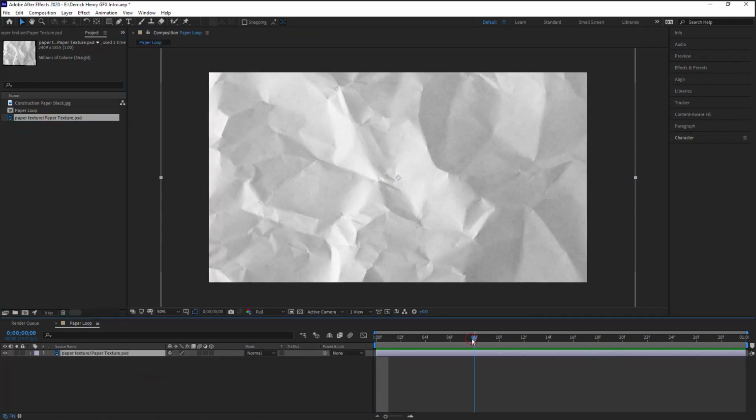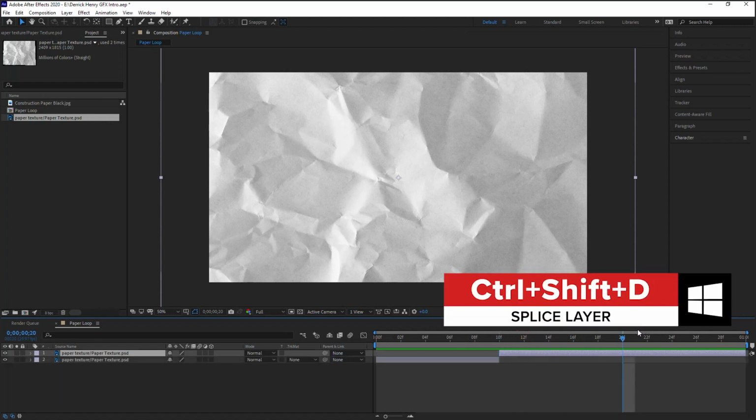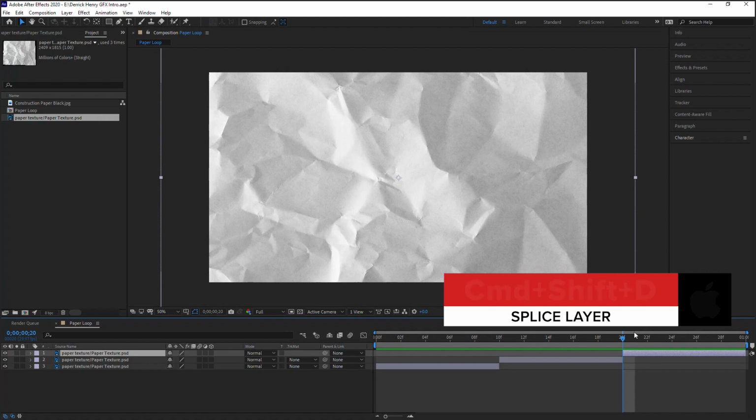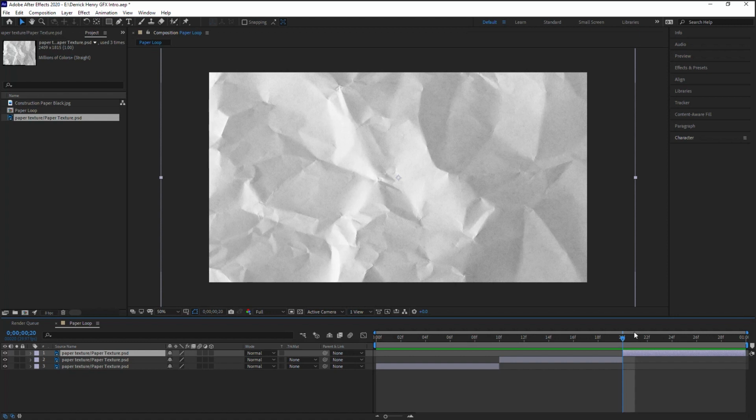And what we want to do is every 10 frames, since we're working at 30 frames per second or 29.97, let's splice this. If you're using Windows, it's Control Shift D. If you're using an Apple computer, it's Command Shift D. Now to create this random looping paper texture, let's simply readjust the position, the scale, or the rotation of these layers. The first one, let's leave it intact.